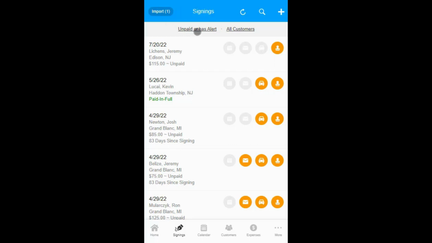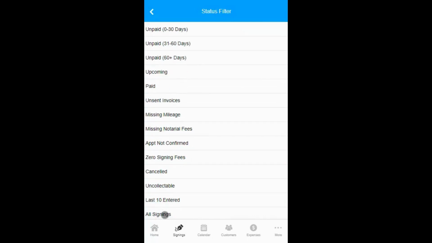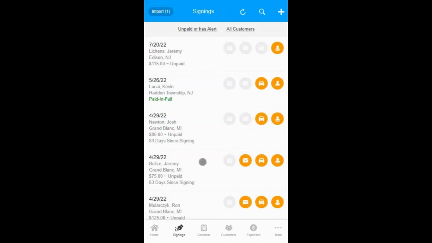Once you've completed everything that needs to be done and you've received payment for it, it's going to automatically disappear from this screen. If you want to come back and show it, you can simply click on that filter right there, and then you can choose any one of the filters in here, including the last one, which is all signings. So that's where you're going to go to manage signings. Like I said, there's more videos and whatnot that you'll see along the way.